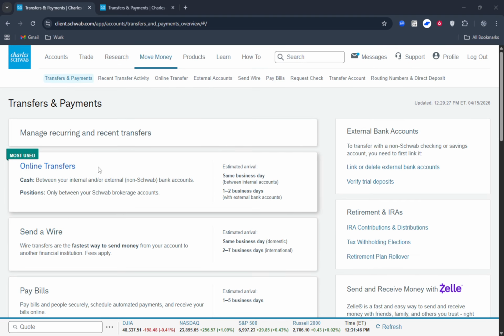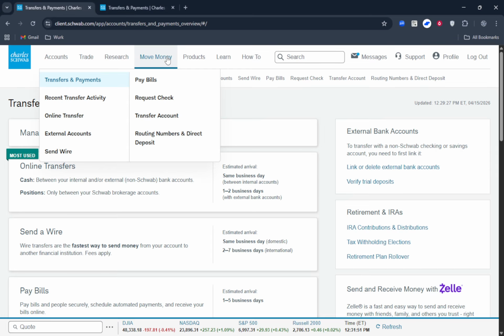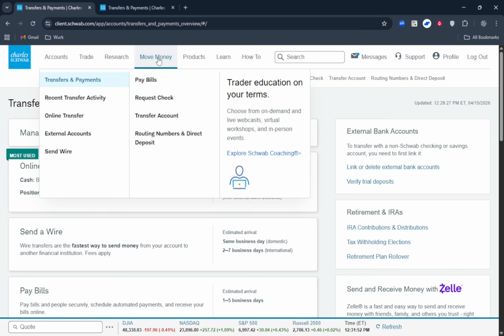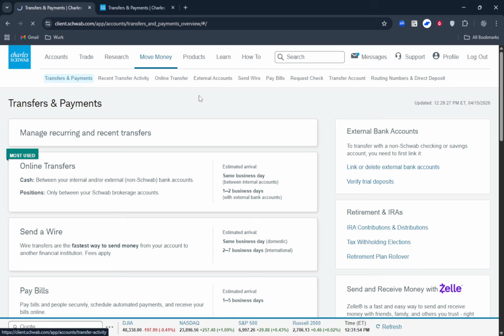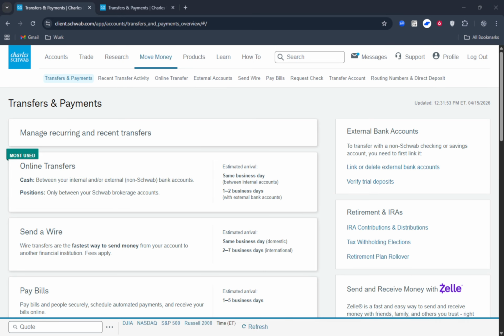Let's start with the easiest method, an ACH transfer. This is free and the most common choice for most people. Begin by logging into your Schwab account. From your dashboard, navigate to Move Money. In that section, choose Transfers and Payments. Next, open the External Accounts area. If your bank isn't already connected, link it here.